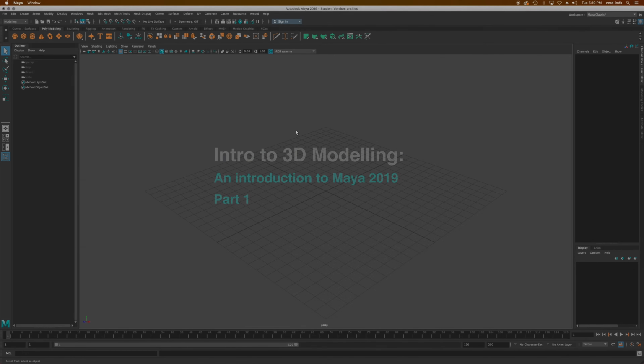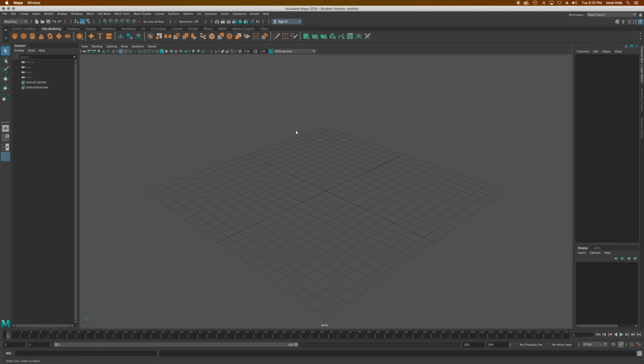Hello everyone, welcome to your first technical lesson, an introduction to Maya 2019. We're going to just basically explore the interface itself, some of the workspace options. We're going to go over how to navigate your viewport. We're going to talk about saving and saving archives.